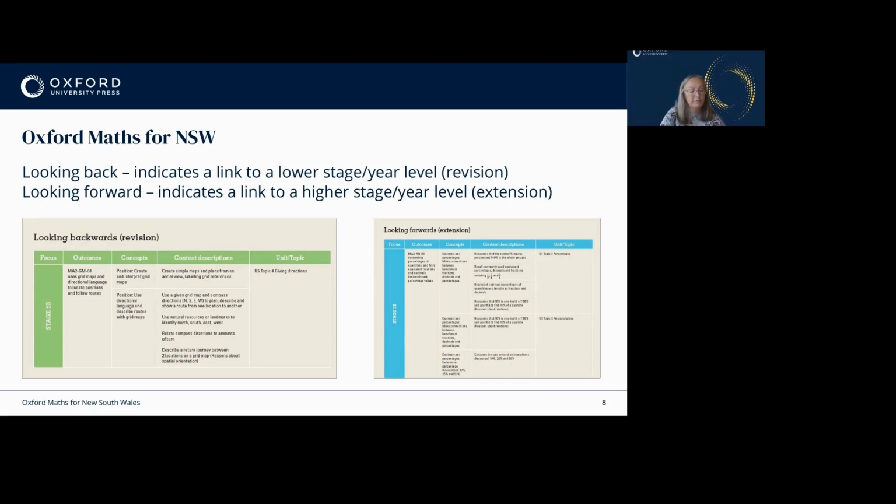Another example is in Year 5, where there are no content descriptions in Stage 3A about percentages, but Stage 3B or Year 6 does have this information, so this will be shown as an extension link in the Year 5 book. Again, Stage 3A or Year 5 has some revision of Year 4 content on giving directions, so you'll see this will be marked as looking back or revision content in the Year 5 book.